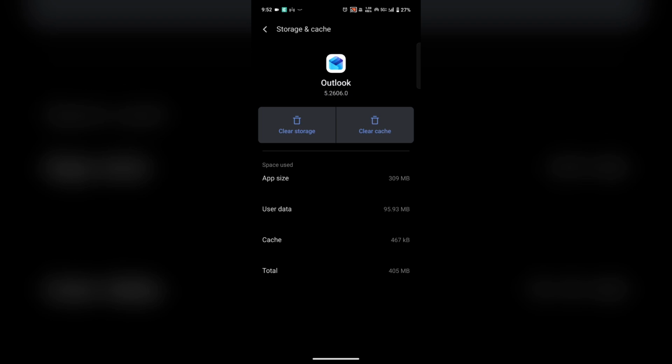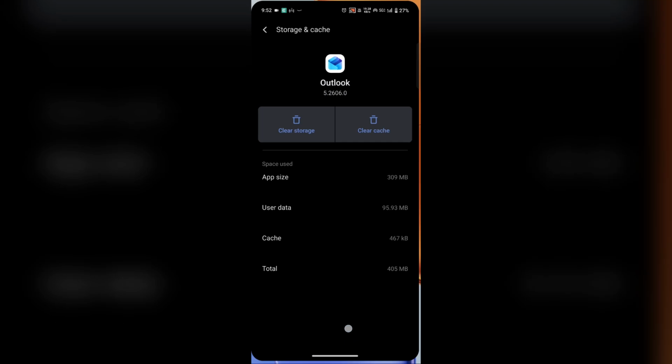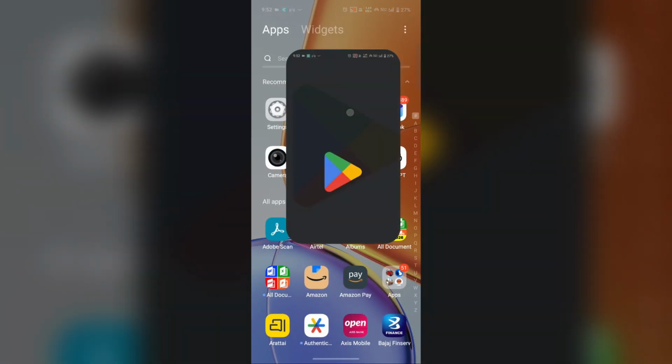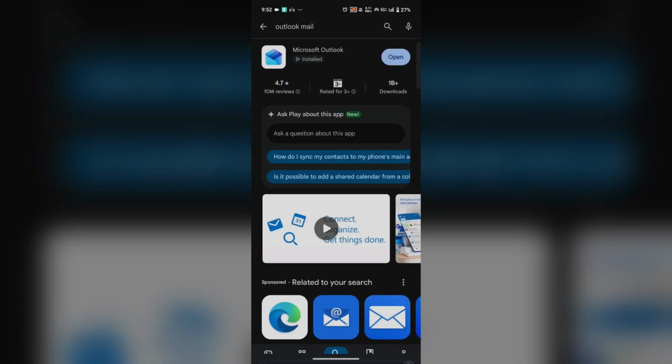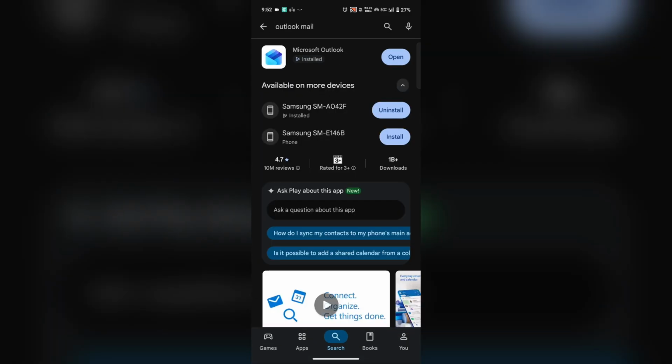Okay, then guys, you update your Outlook app. For updating the Outlook app, simply go to Play Store, search, and go to the Outlook mail, and here instead of open, if it shows update, so guys, kindly install it.